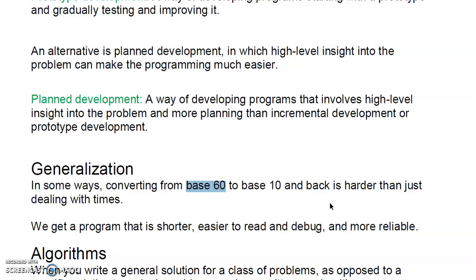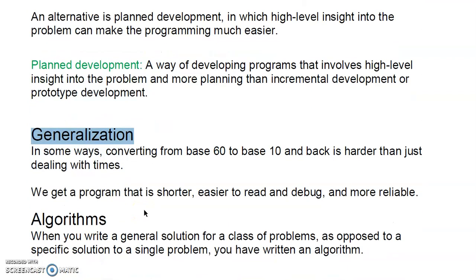But once you have done this tough job, the same program can be modified easily, with less effort, based on the requirement. So we get a program that is shorter, easier to read and debug, and more reliable, right? That's what I told you when we wrote the program for adding 2 times. If you want to turn that into subtraction, it can be done very easily. That's what is called generalization. We need to write the solution so that it works irrespective of constraints or different sorts of inputs. It should be capable enough to handle them.